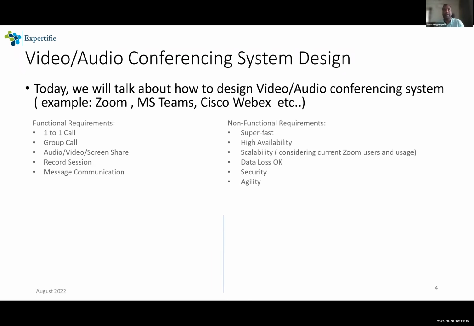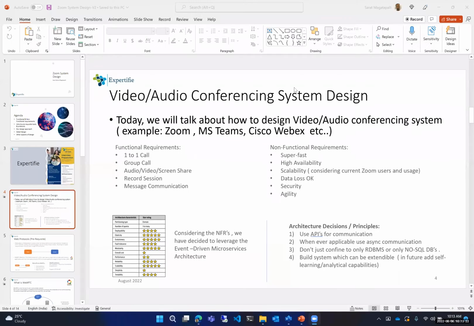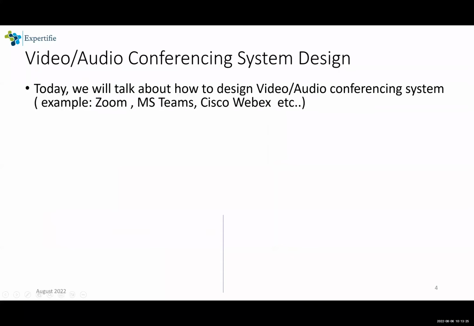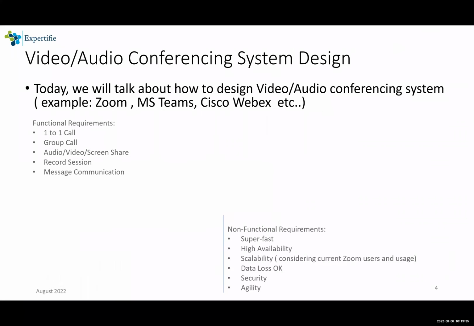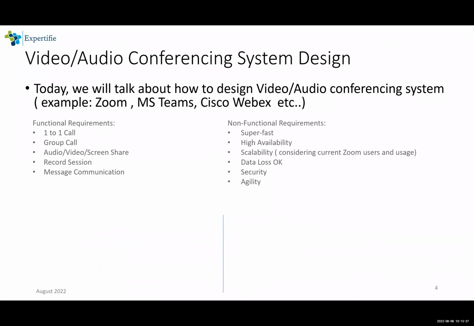So as a technical person or an architect for this problem statement, what are the non-functional aspects you can think about? Based on the functional requirements, after talking to our business owner or product owner, we understood certain non-functional requirements as a technical engineer, right?